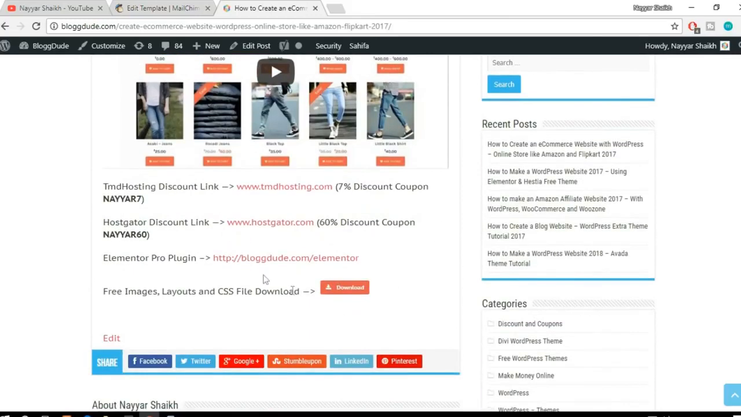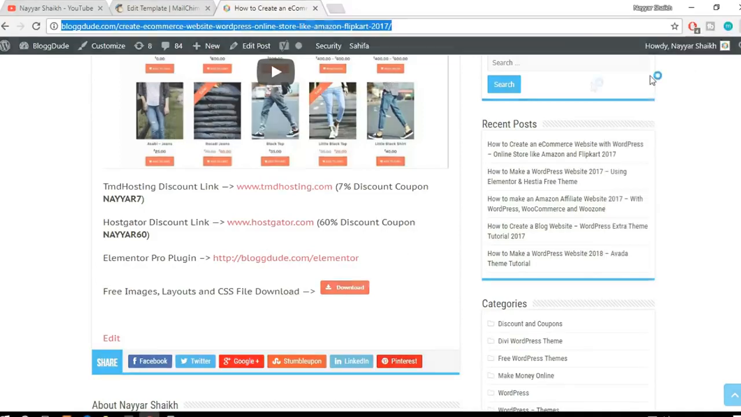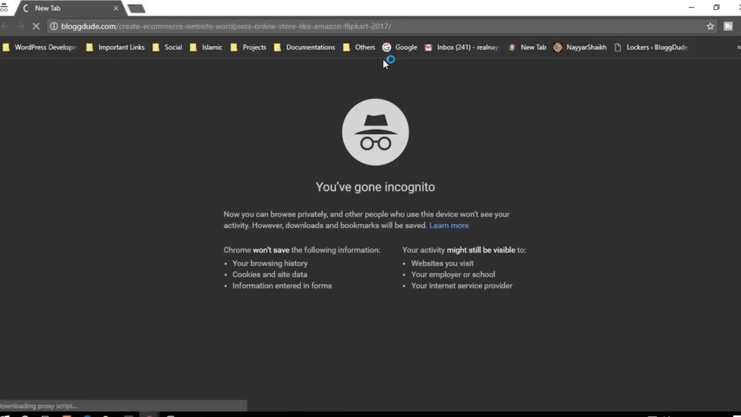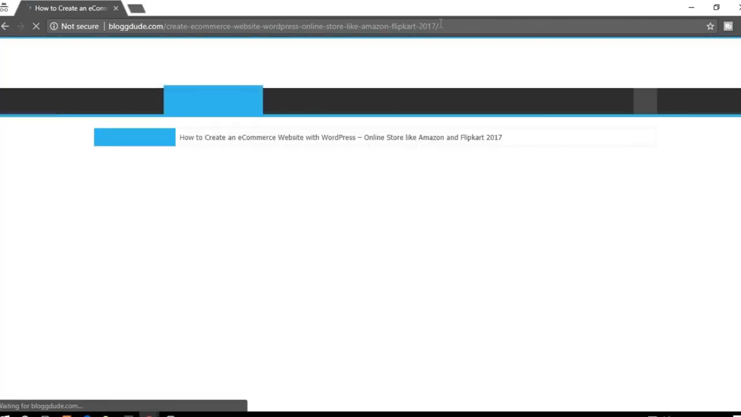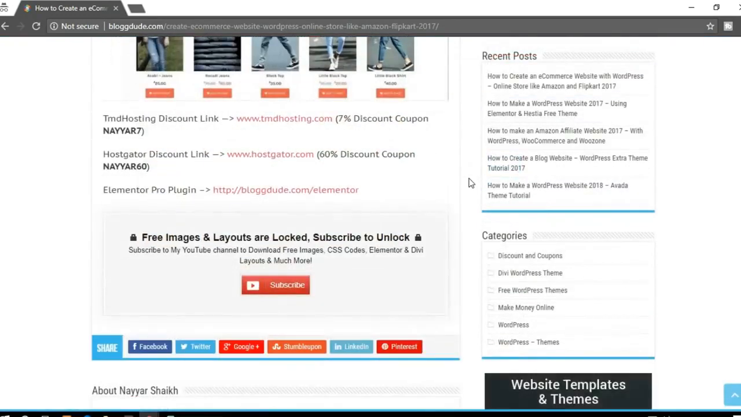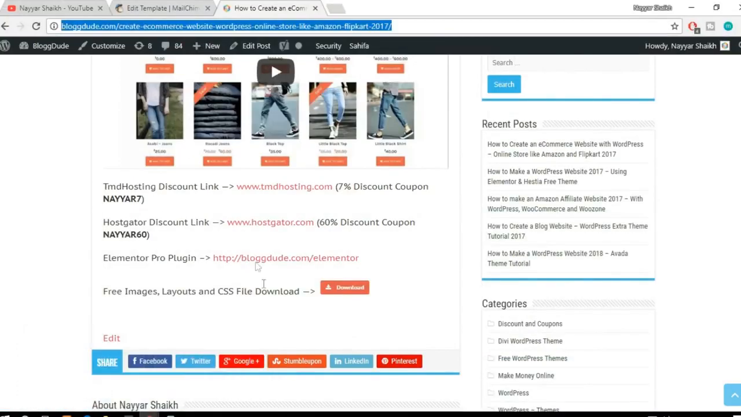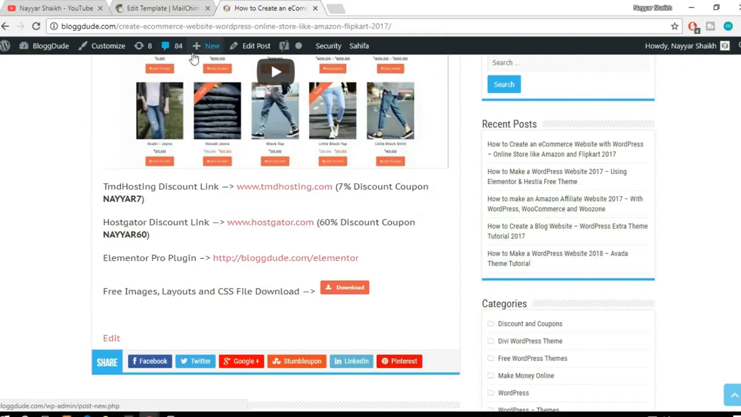Here you cannot see anything, but let me show you. Let me open this in an incognito window so that you can see everything more properly. Now let's scroll down. As you can see, let's first go to the original section. Because I'm logged in, as you can see, the WordPress dashboard is over here, so I'm not getting this option. Everything is unlocked for me.